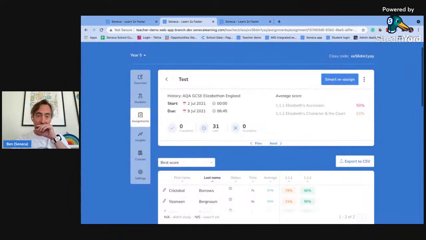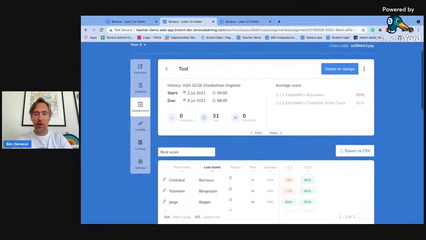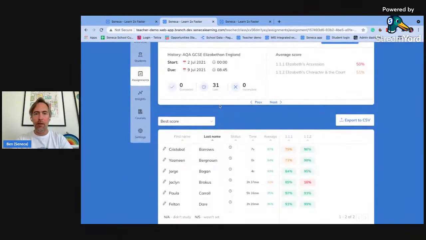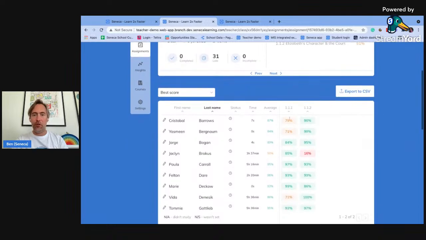And here we have Elizabethan England piece of coursework. And unfortunately here, clearly as class teacher, I've got to take some onus here. I've not been promoting Seneca enough. So I've got 31 respondents who actually submitted their work late. And you can see as a consequence as well, I've not got particularly solid scores. So let's have a look. We had 2 units assigned, Elizabeth's Succession and Character and the Court.